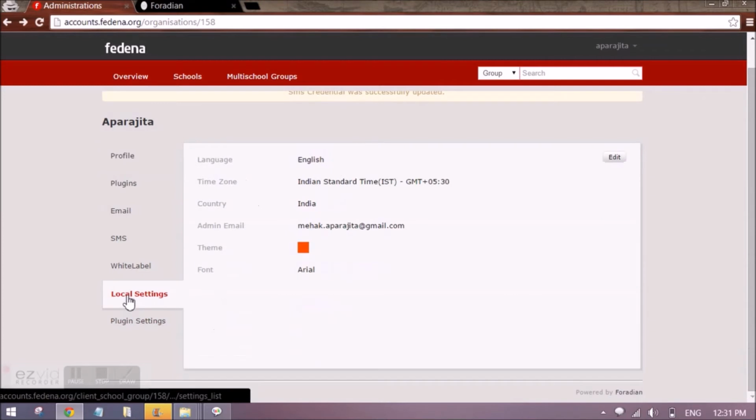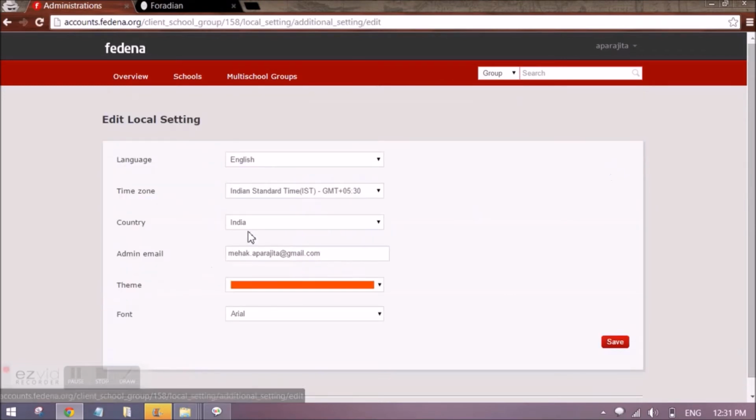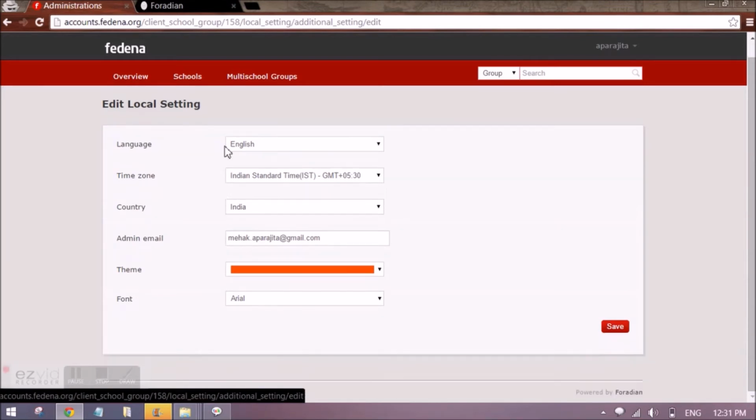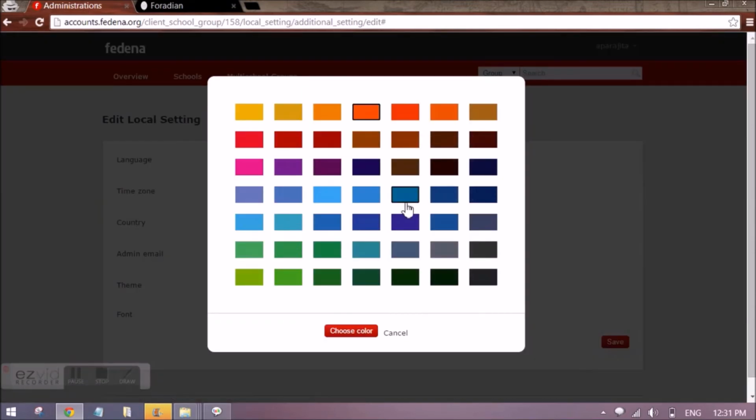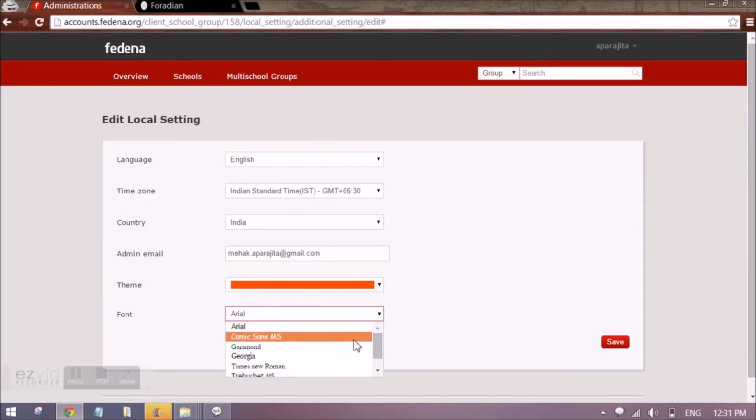After this we have the local settings. So local settings are dependent on the location of your institution. And once you've done local settings, they'll be applicable to all the schools that you create after doing the local settings. So here you can see all these details are editable and they can be set, and Fedena 3.3 gives you an option to set themes which have around 50 available colors which can be chosen. Similar is the case with font. You are going to get all these options for font and they can be selected.